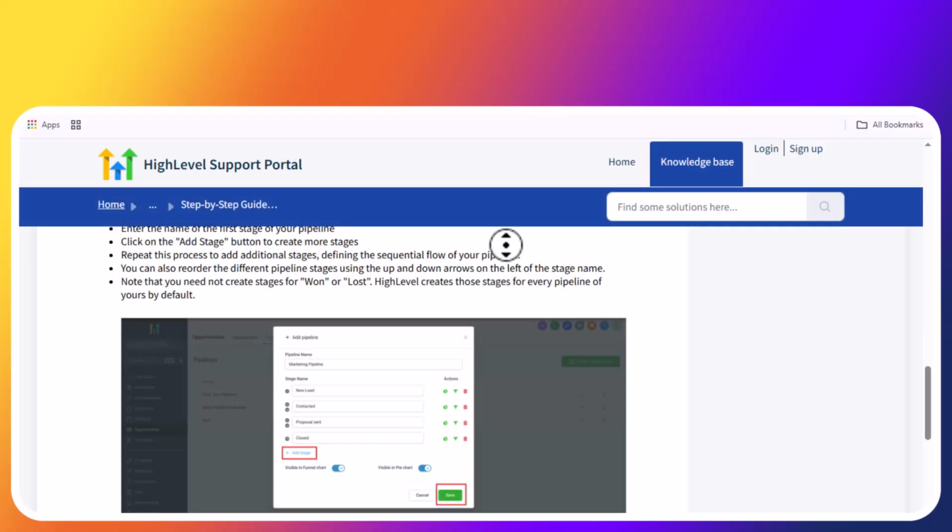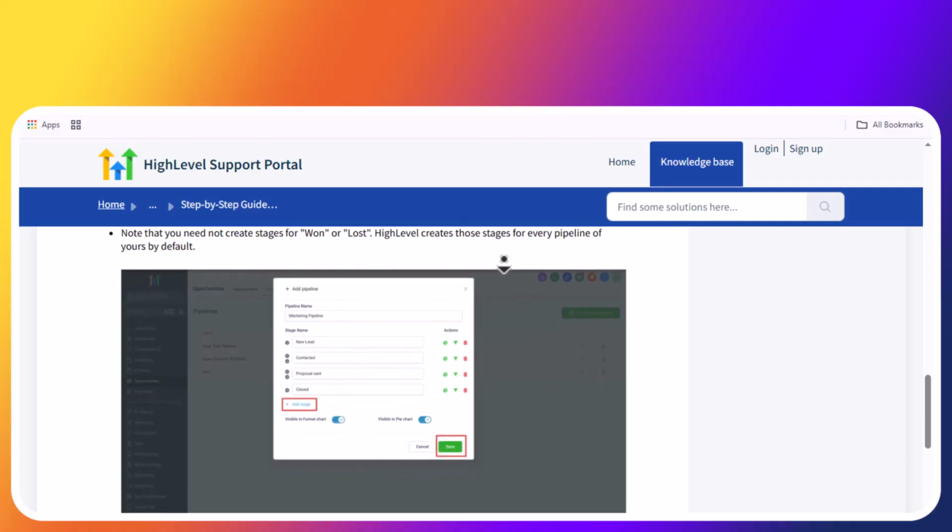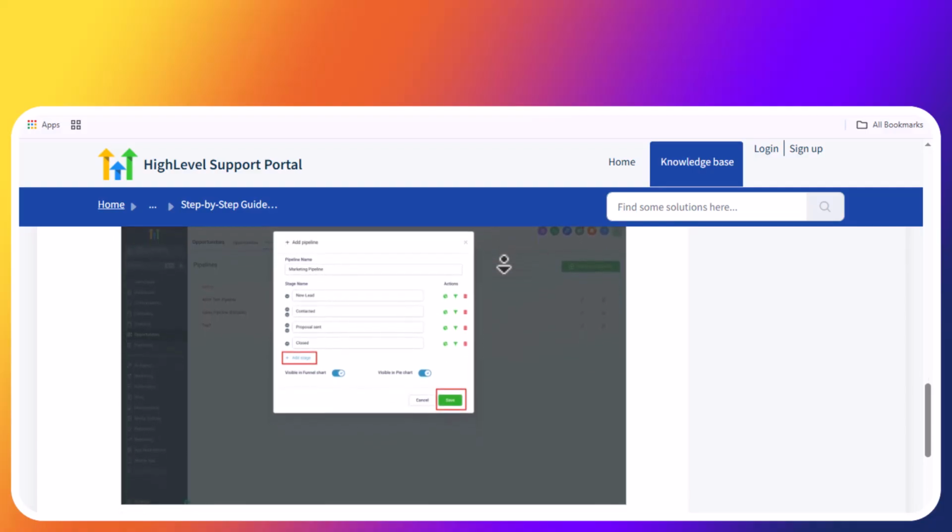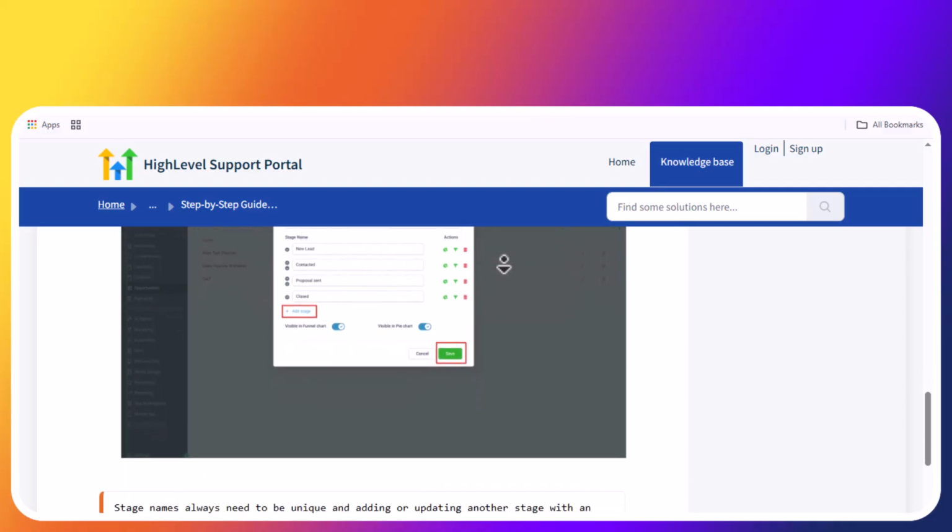As leads come in, drag and drop them into the right stage. This helps you instantly see who needs follow-up, who's close to closing, and where deals are getting stuck.